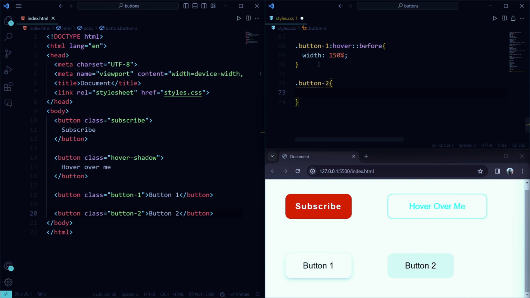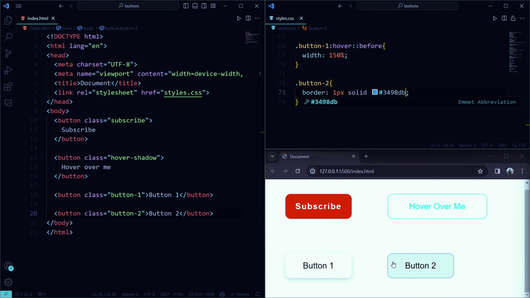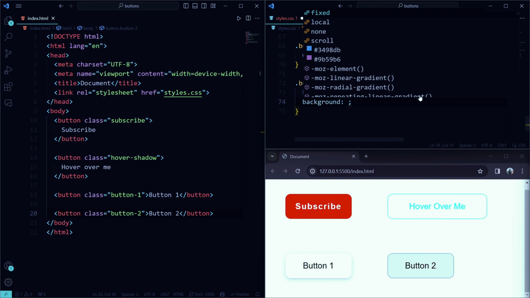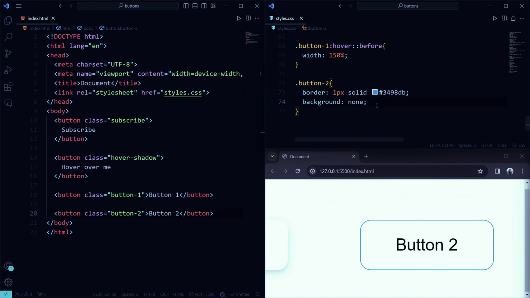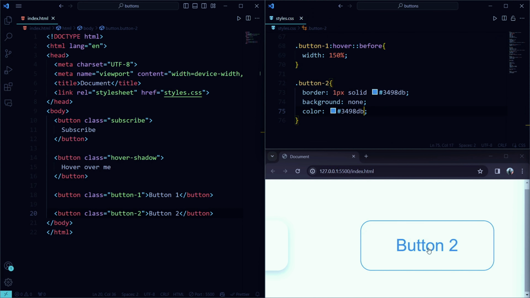Now we can say we want a border of 1 pixel solid, with a color of something like #3498db. Let us save it. Okay, perfect, now we have that border, right? Now we can make the background none, so say background: none, and save it. Now we have no background over here. Let us focus on the remaining things. We can simply say color, and use the same color for the text. Now the button text has the same color as the border.